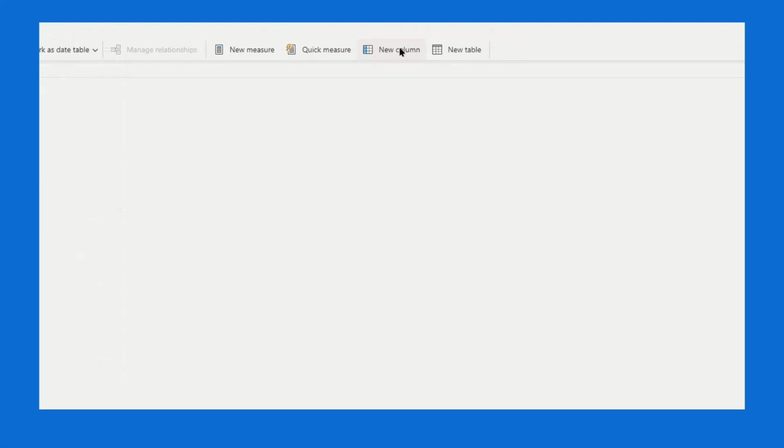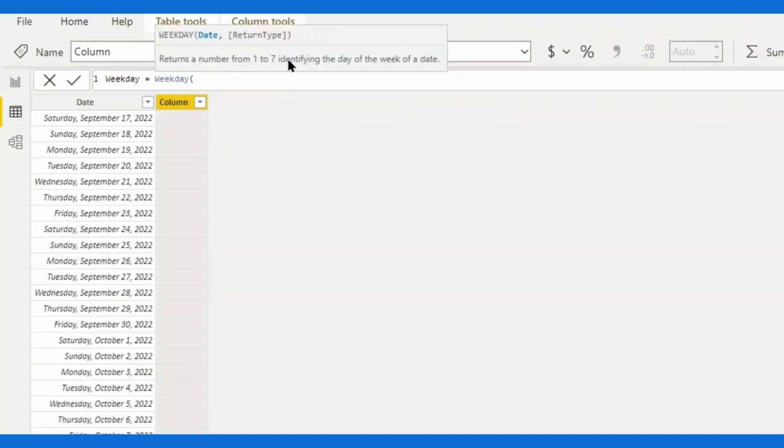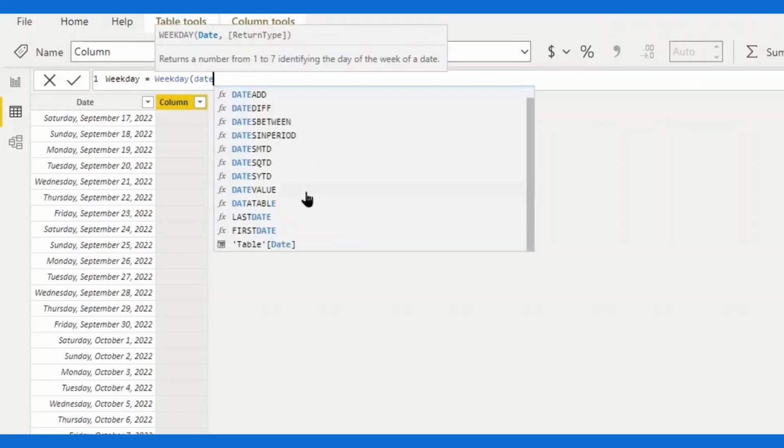To do that, I will click on New Column icon. This will open the bar to write DAX function. Now, I will type my DAX formula. Weekday equals to WEEKDAY, date, then select the date table.